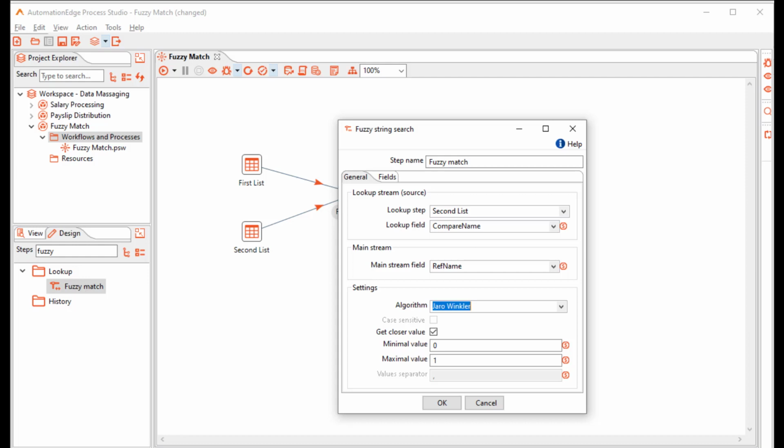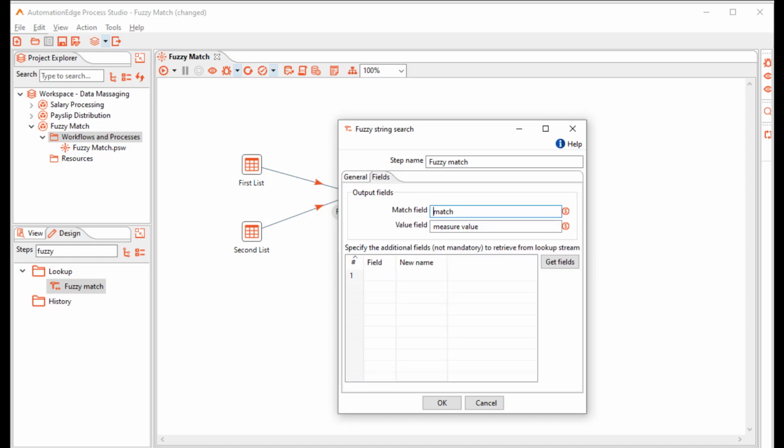For some other algorithms like Levenshtein, you can enable case sensitivity to differentiate the strings based on upper or lower case. For some other algorithms, if the get closer value is not enabled, you can choose a value separator for the list of matched values. In the Fields tab, specify a name for the match field to store a value from the compare name closest to the reference name. Specify a name for the value field to store the algorithm similarity result between 0 and 1. Specify any additional fields to retrieve from the lookup stream.